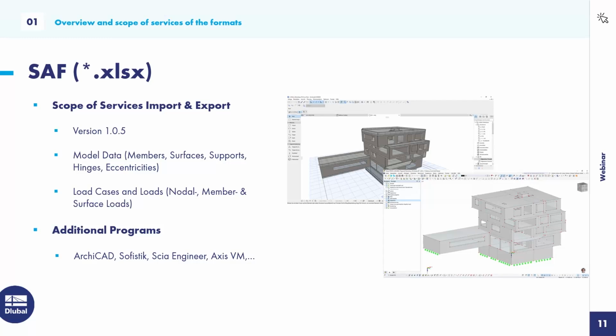The third use case that I see here is the data exchange between Allplan and RFEM 6. As far as I know, you can't directly export Allplan files into the SAF format. You need the, I forgot the name, Allplan BIM Plus extension for Allplan, or a license for BIM Plus.